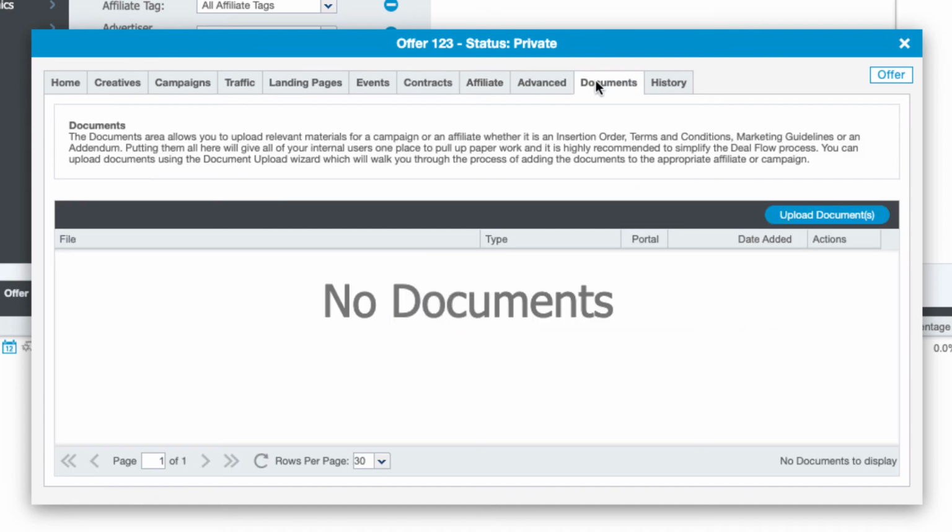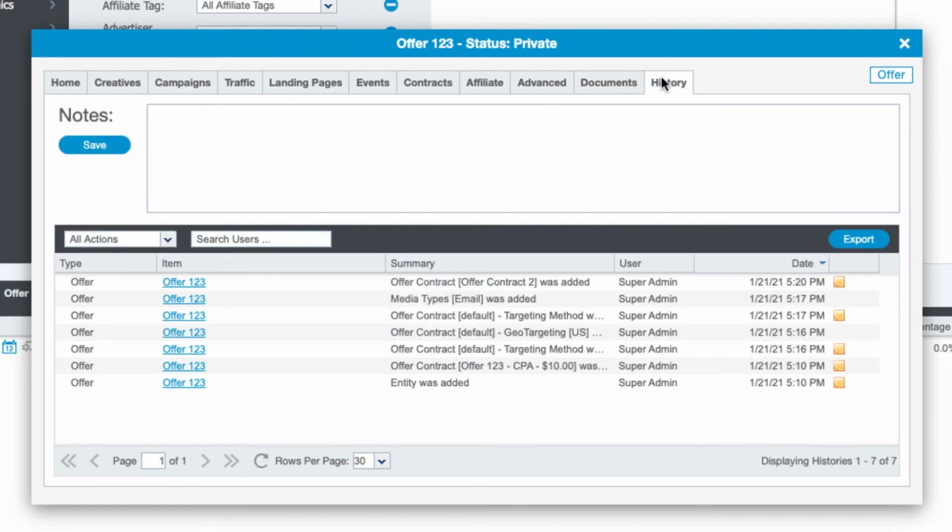If you do have any documents related to this offer, you can upload them here. Again, this is just a nice repository for the offer. And then lastly, we have our history tab, which is going to give you a complete rundown of what's happened, what's transpired on this offer. You can export it, etc. All right, that is the walkthrough of the offer. So next we're going to jump into the PowerPoint to discuss the campaign.